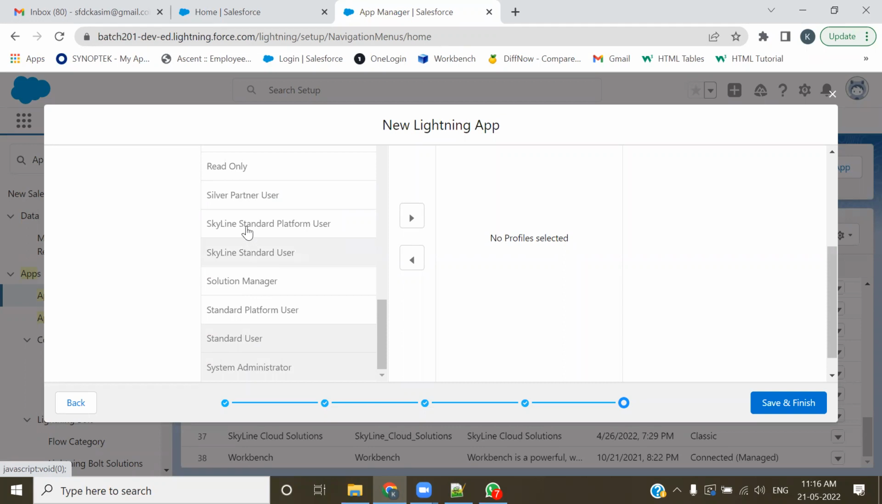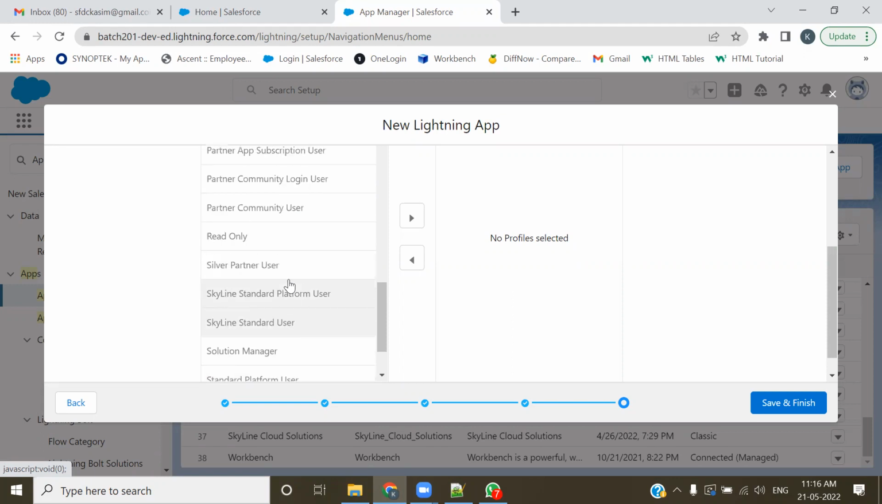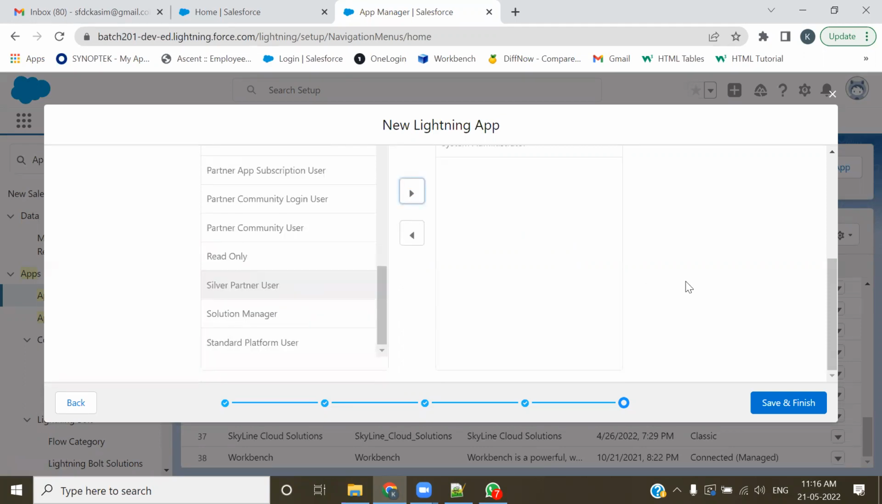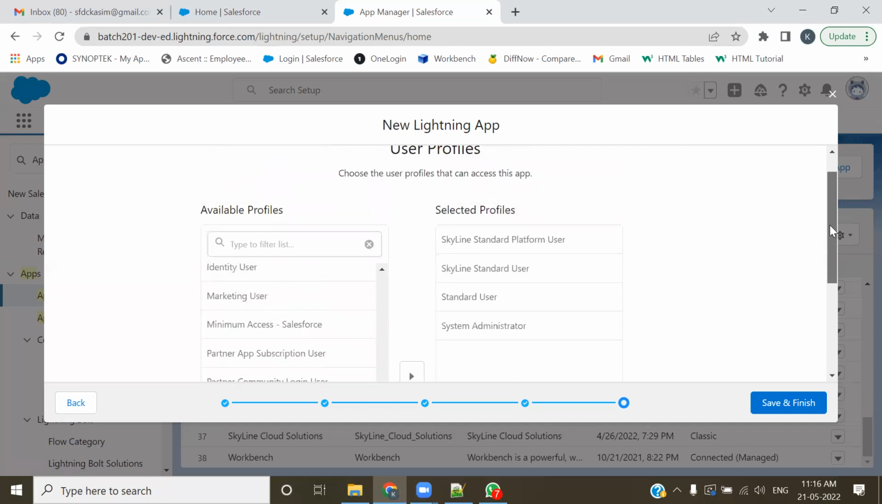that we created in the classic version. So we have Skyline standard users and Skyline platform user. These are some of the profiles that we have created. I want this application to be visible and accessible only to the person who has this profile. So I'm selecting all those profiles. I added them into the interface. And if you want this to be available for everybody, of course, you need to make selections of every profile and add them. And then save and finish.